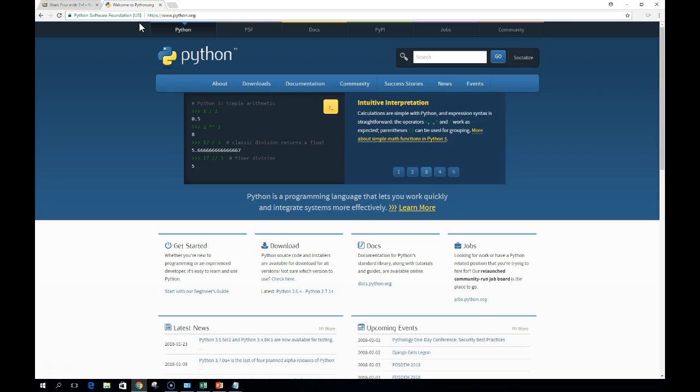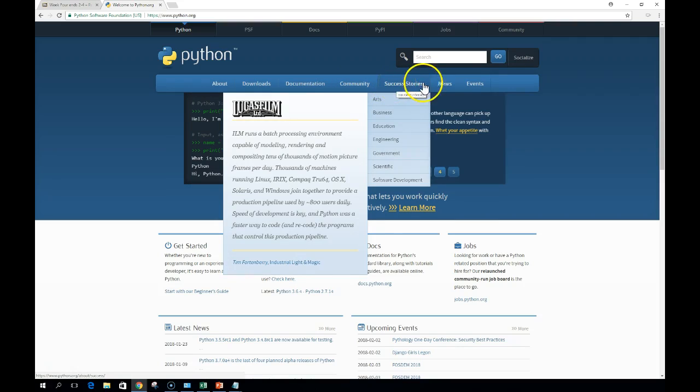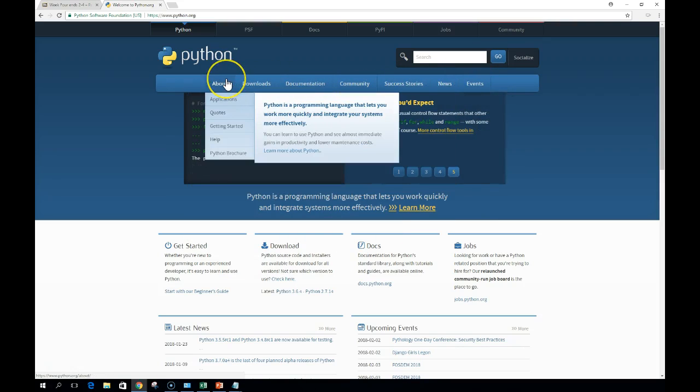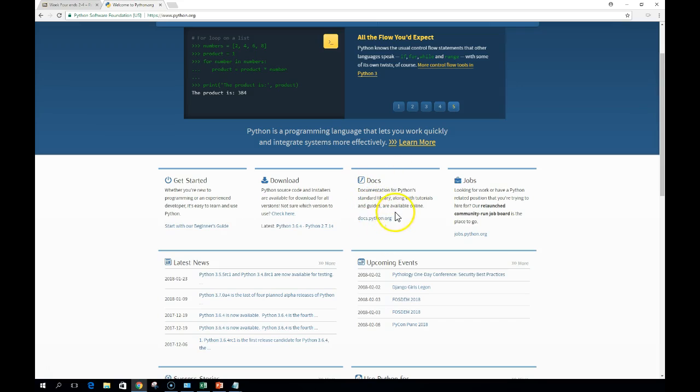So what we are going to do is look at this Python site really quickly. So there's a couple of different areas. There's community, and you'll notice there's all different kinds of pieces in there. Stories about people using it, news, events. You can actually find downloads. You can find every piece of help about Python you can ever want. So notice there's documents.